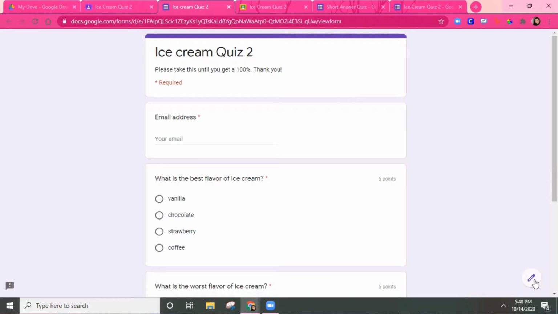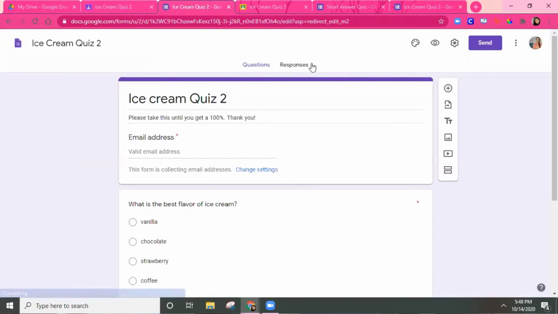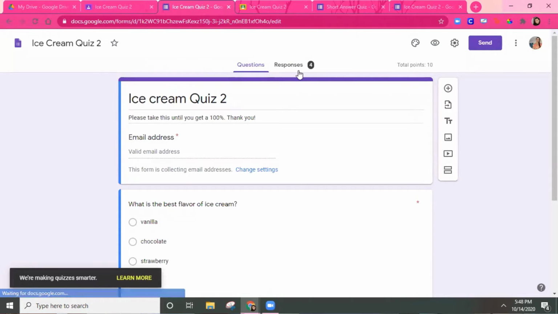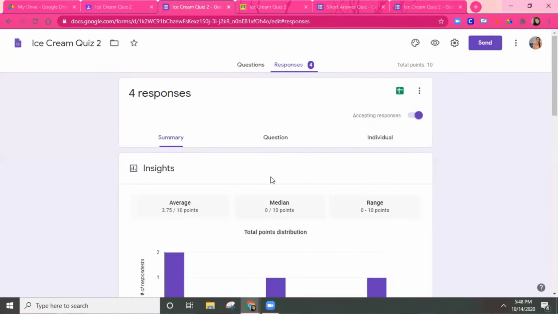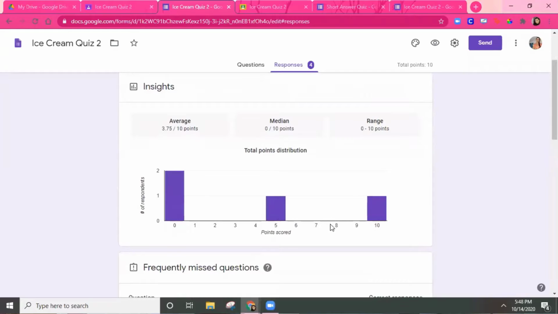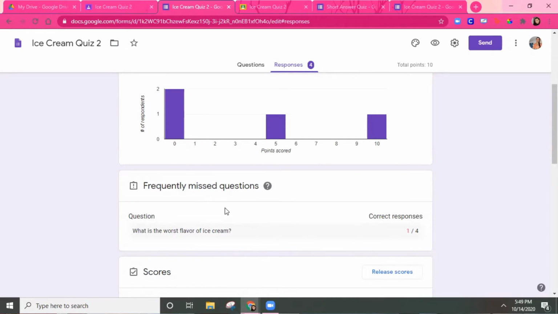I hit the edit button in the corner and then it'll show me the responses up here. And it says I have 4 responses. I can even see responses to each question. So here is my summary page. It tells me my average score, median, and the range. There'll be frequently missed questions here, and below it'll say email, score, and it'll even tell you the timestamp of it.